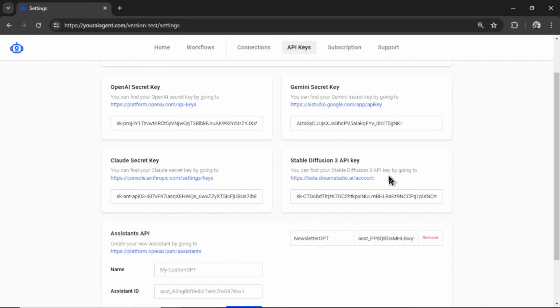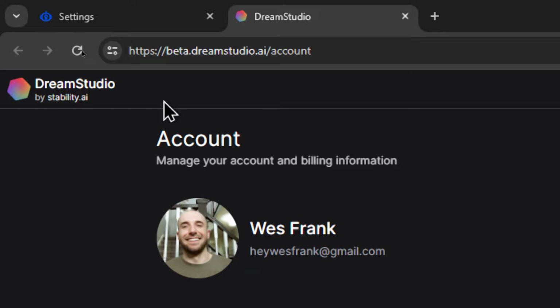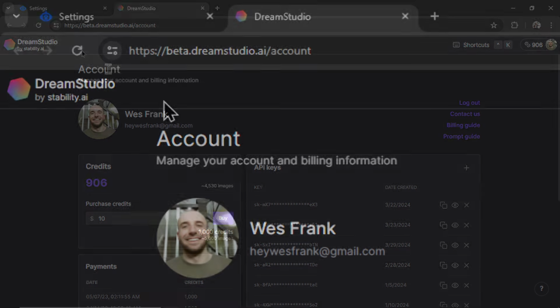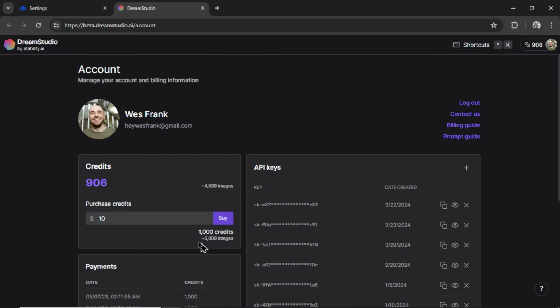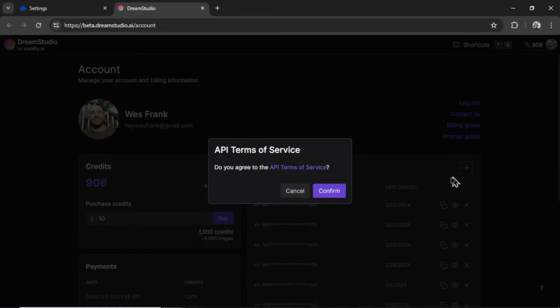Next, for Stable Diffusion 3, I'm going to click on this hyperlink. It takes me to beta.dreamstudio.ai, and you also need to purchase credits for your account. $10 gets you roughly 5,000 images. That's a lot of articles that you'll be generating. Very cheap. If you don't have an API key yet, click the plus button.